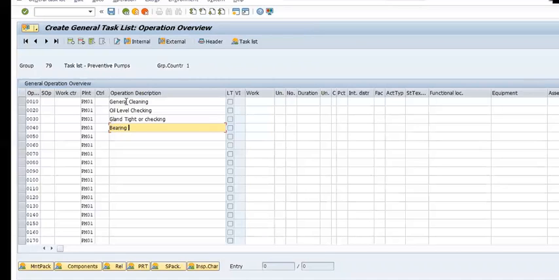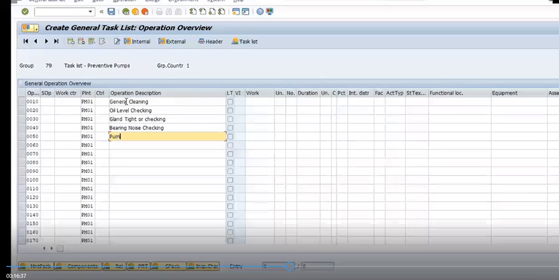Let us do one thing. Bearing noise checking is another scheduled job, because if the bearing is giving excessive noise, it means the bearing can give any sort of breakdown in future. Then temperature checking, heating is again one important aspect of maintenance.